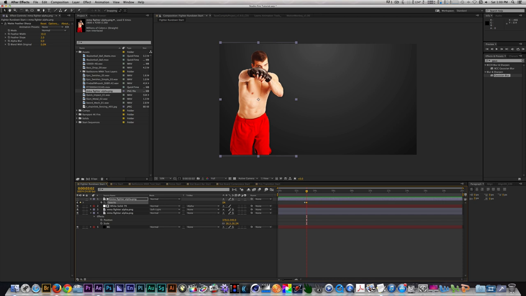Move to the 3-second, 5-frame mark and change the value back to 100. Move one frame forward and change the value down to 0. Let's highlight all these keyframes, right-click, and select Toggle Hold Keyframe.